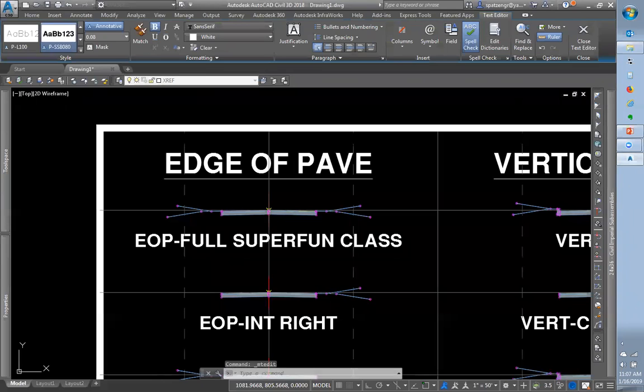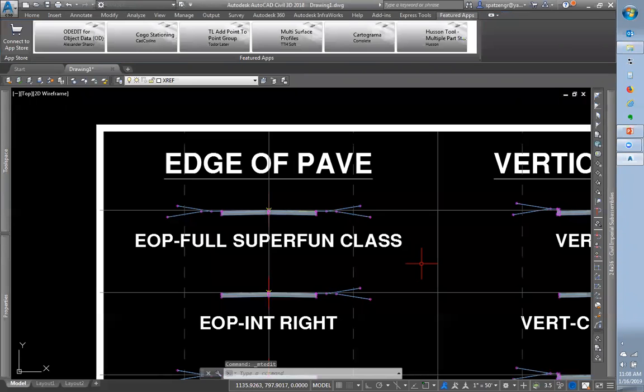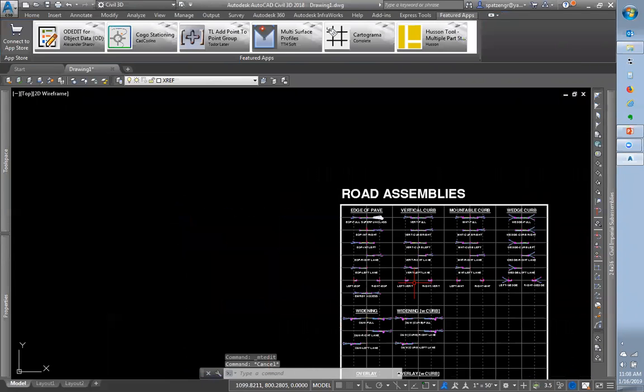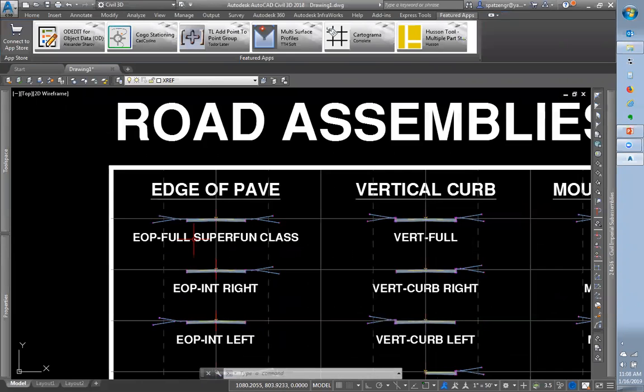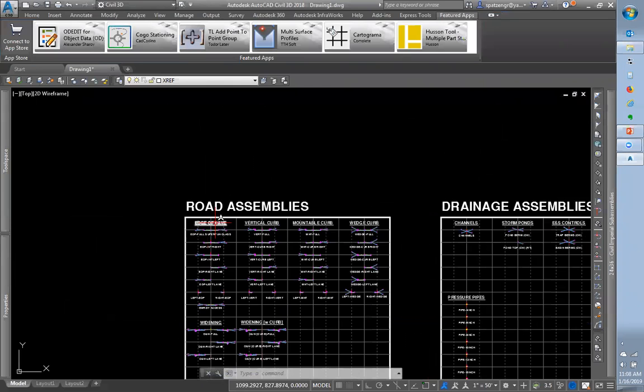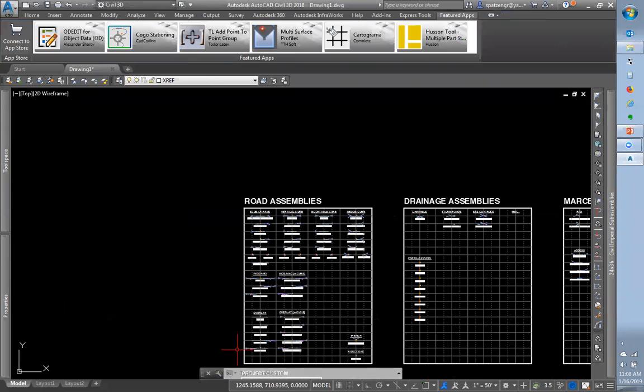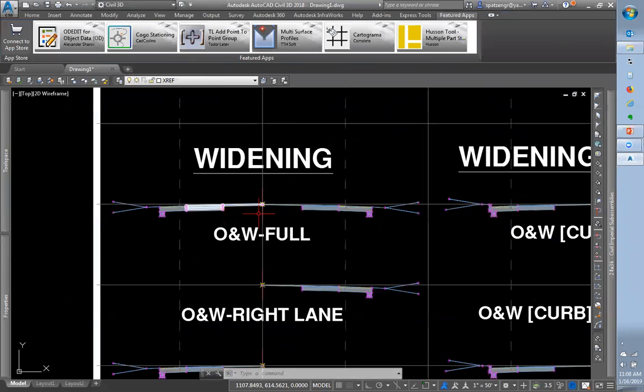Okay. So the intent again is that for most projects, you're going to simply have an alignment, a proposed design, and then just be able to insert this block and have almost everything you're going to need right here in one shot. Now, the widths might not be right, and you can see we've got an edge of pavement, a vertical curb, mounted curb, wedge curb. This is a widening. If you have to do like a mill or a widening project where you're doing an overlay and then widening out the road.